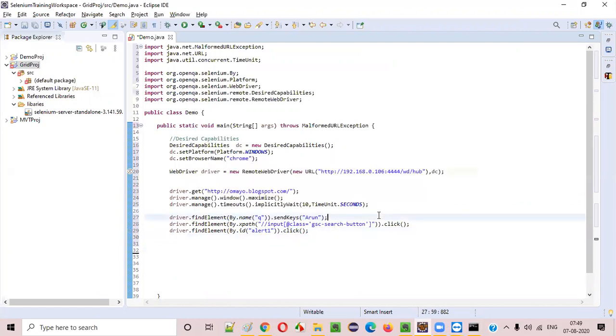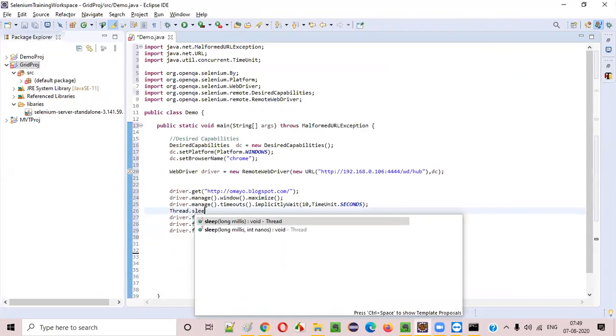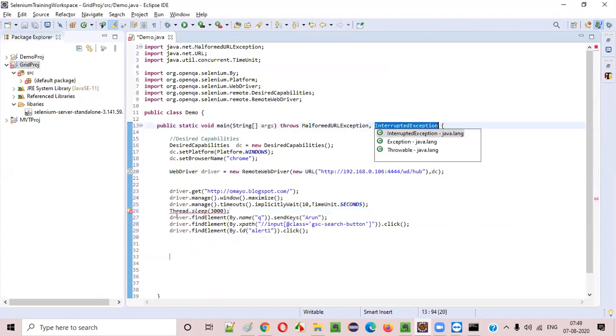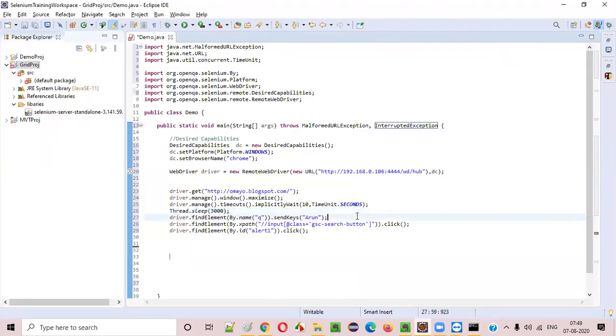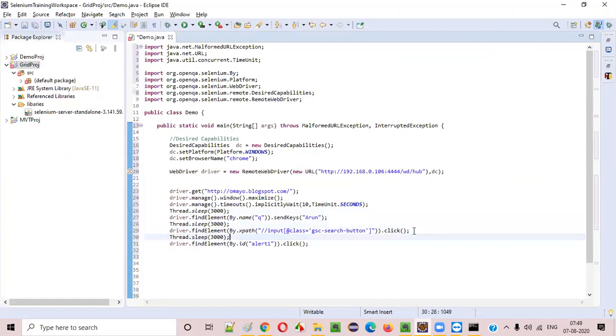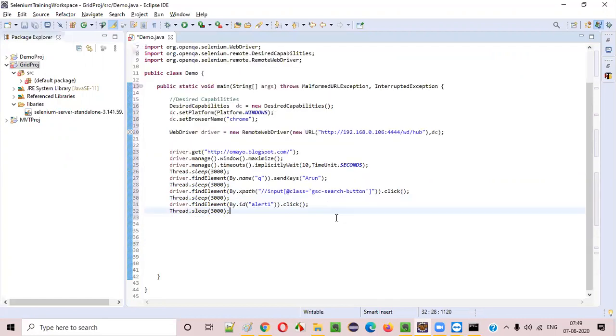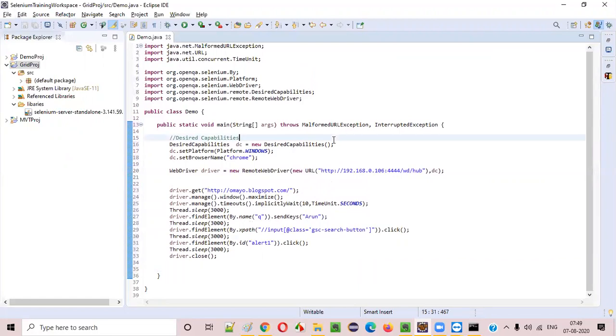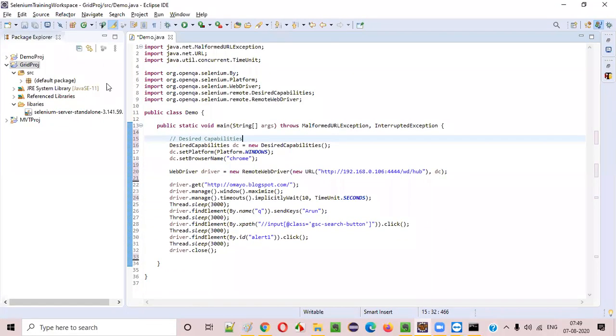We'll do one thing. I will provide some Thread dot sleep here for demonstration purpose, so the script will not be so fast. It should not end so fast. Let's give some 3 seconds of hold time, here and here, so that you can see that the script is getting run on the different node machine in a slow manner instead of opening fast and closing fast. Fine, let me save it. Control Shift F, formatting will be done.